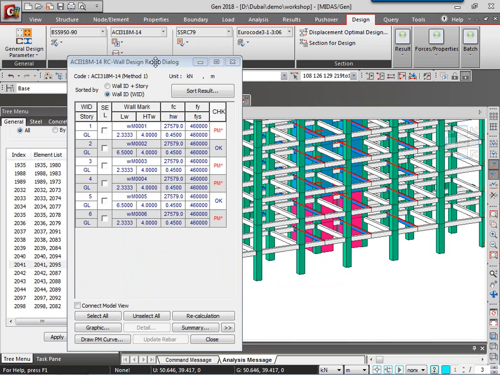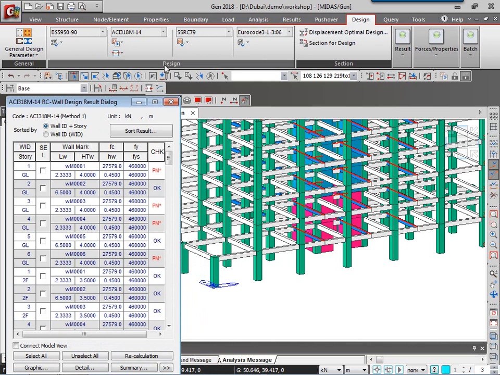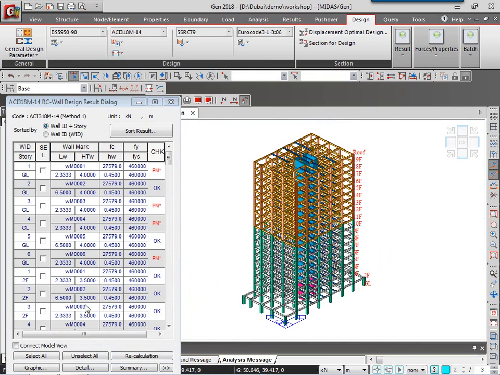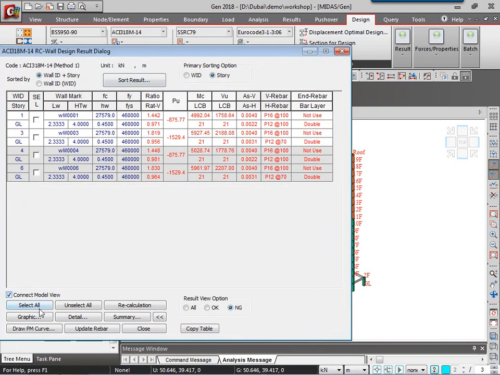Now this is wall design. A few of the walls have failed. I can check which walls have failed by sorting by ID plus story. That means for each ID and each story, each and every separate wall, the design result is shown. To check which of the walls have failed, I'll unselect all of these and simply go to the full view, sort these not good ones, connect to the model view and select them all.